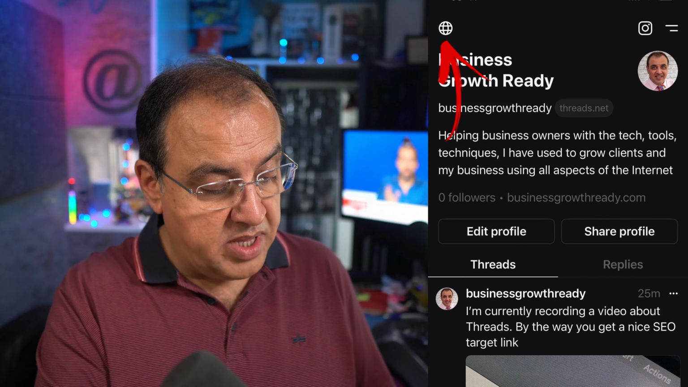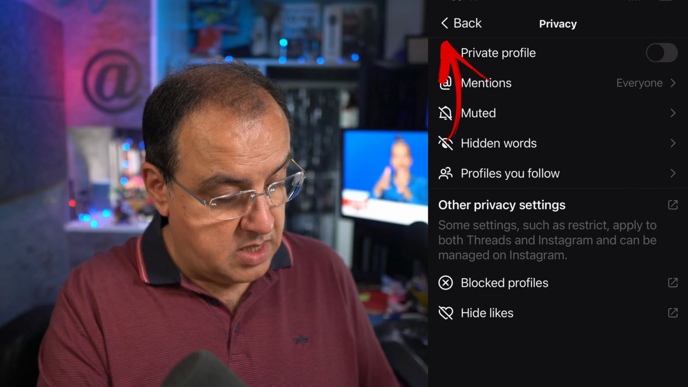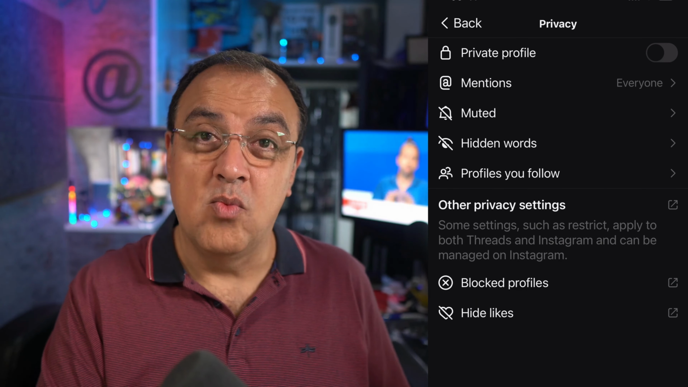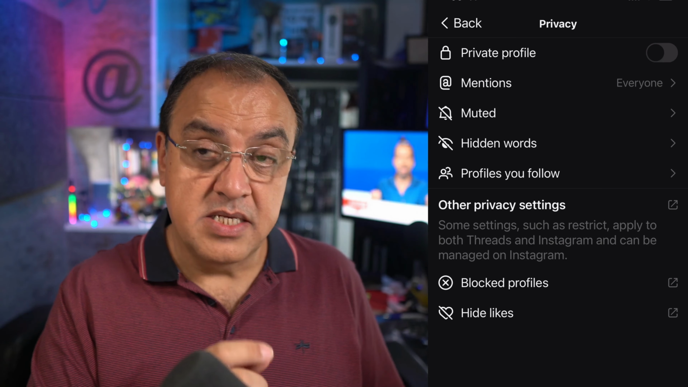Now, if you go to the globe at the top, you can change your privacy settings. You can control hidden words. So this is quite a nice feature.